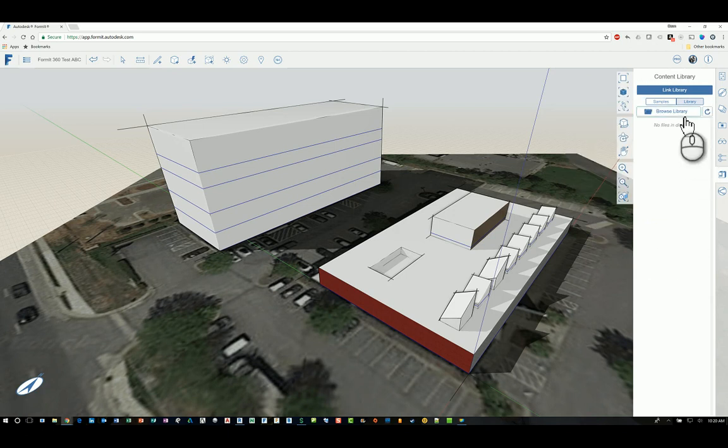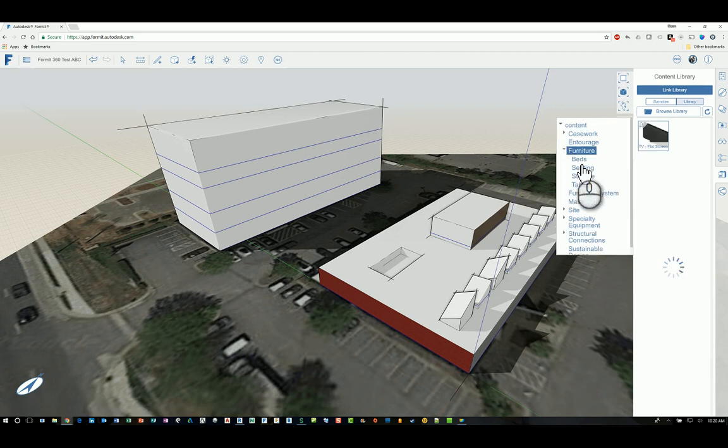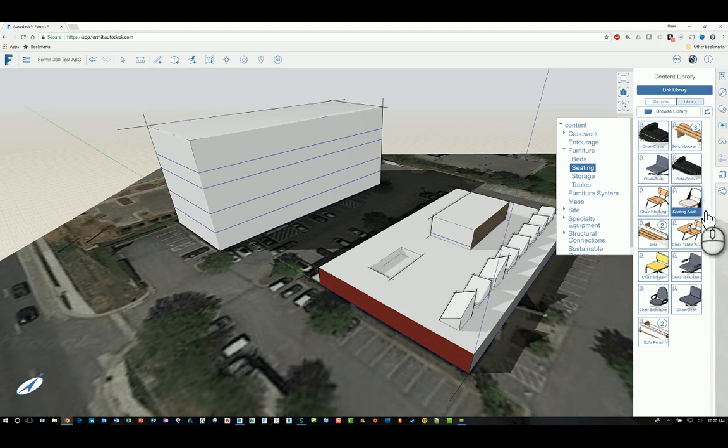Now doing so, if I click Browse Library, it will open up my A360 drive and find all of the folders that I have for the content. So for example, I can go under Furniture, and say, under Seating. And I can see I've got content here as well. See, it's starting to populate. Now the content that's in this folder is basically FormIt models, but also Revit families, because Revit families are read as FormIt content. So I can actually just drag and drop anything that I've built and use it in the project.